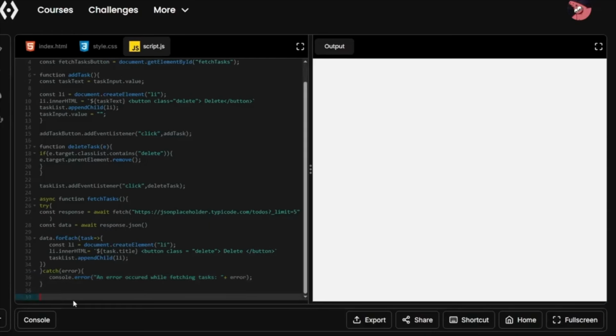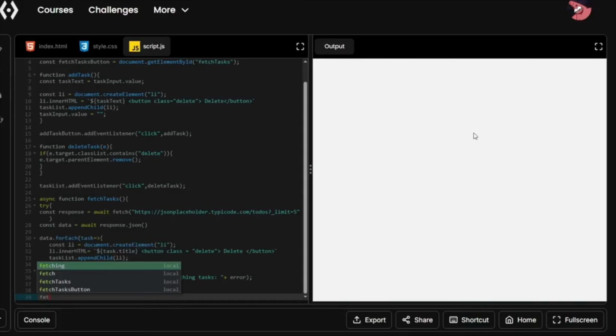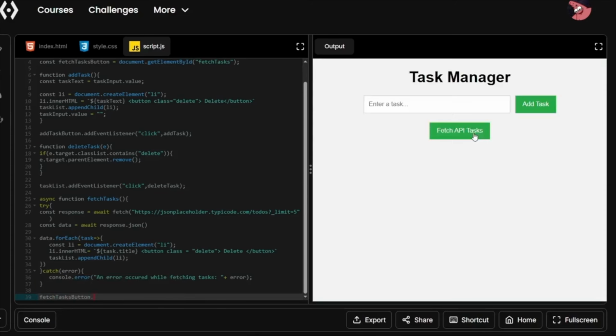Now let's attach that function to our fetch API task button. Now we'll use fetchTaskButton, and use dot addEventListener. Let's say we have to trigger that event on click, and then we have to trigger this function, so fetchTasks. And let's not forget to close our function right here. We'll close this, and then we'll see if our code works as intended.